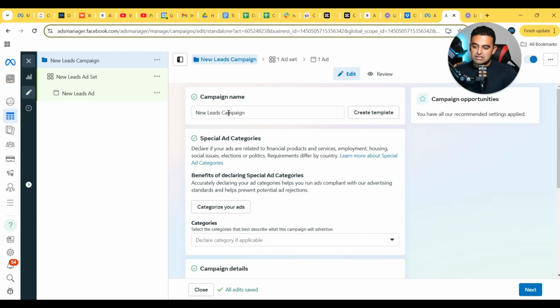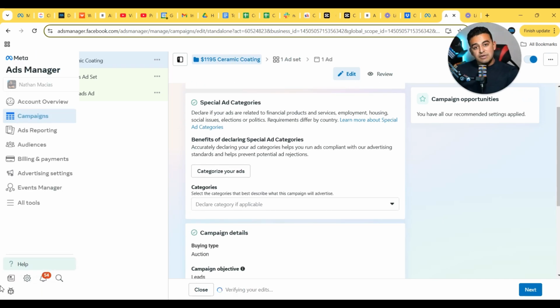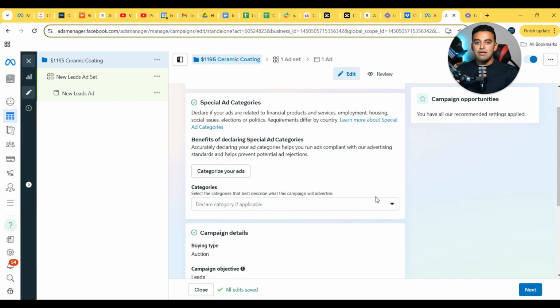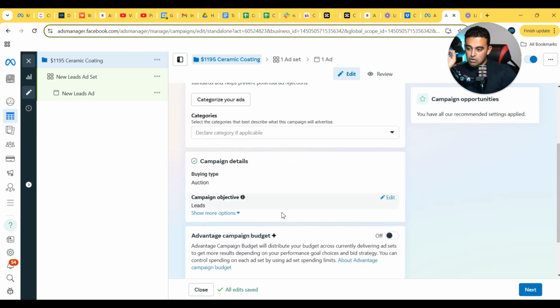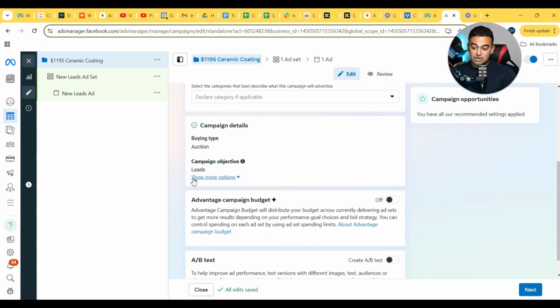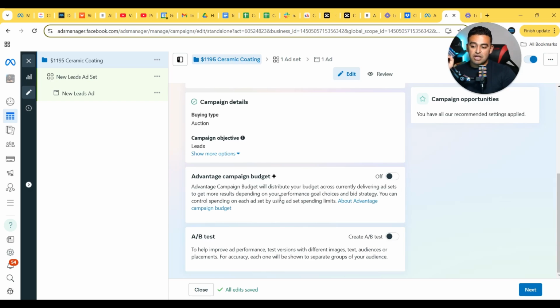Once we're into manual leads, what I like to do is name my campaign after the offer we're running. And so let's say we're running an $11.95 ceramic coating offer. Perfect. Now, do not select a special ad category. This is for things like housing, real estate, loans, or funding. You do not want to run a special ad category because it will restrict your ads. Run it on auction with the campaign objective being leads. Leave active campaign, advantage campaign budget off, and leave A/B test off.